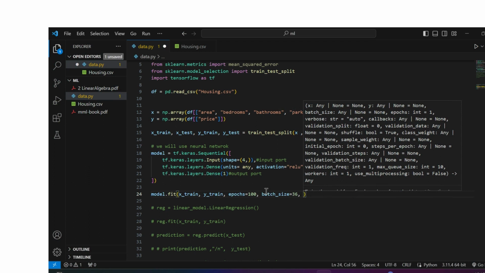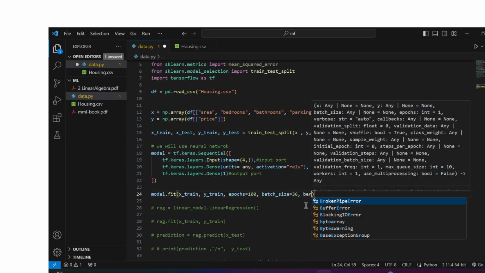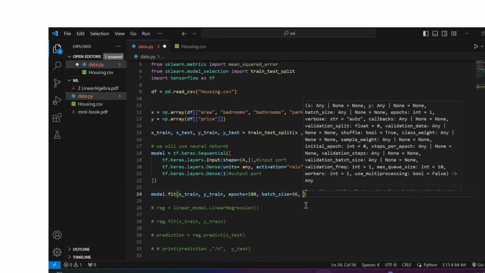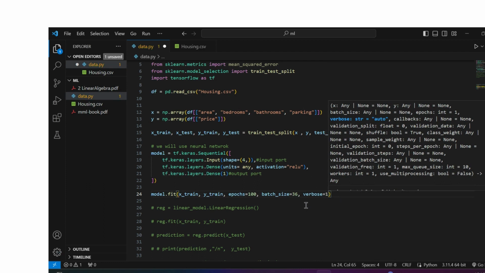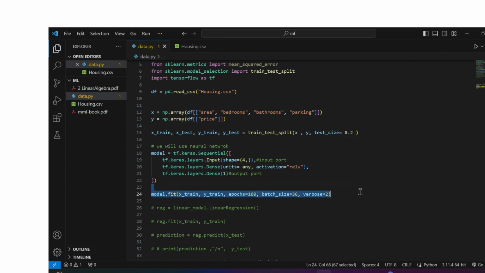And we need to give verbose. So verbose is equal to, let's give one, or let's give two. Let's see what this thing does. I hope you guys are clear with these things. Now epochs, batch size and verbose are new to you.